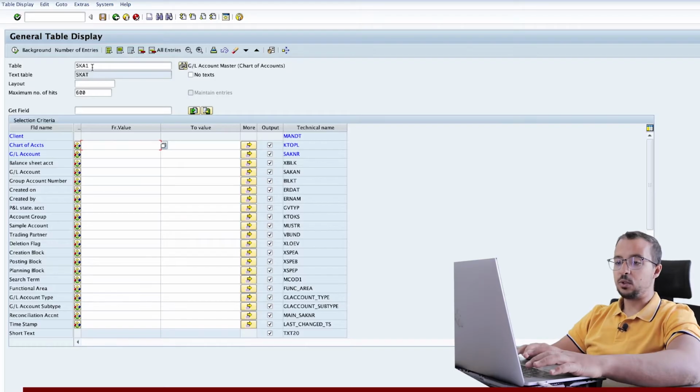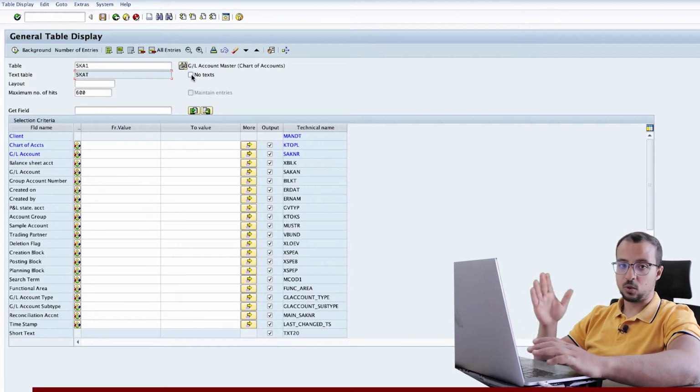Once I inserted the table name, SAP automatically brought the text table, because this table is connected to this, and the SKAT includes the descriptions of the GL accounts. Now, if I don't want to see the descriptions, I can click on no texts, and SAP will not show the descriptions of the GL accounts after we run the transaction. Now I will leave it like this.